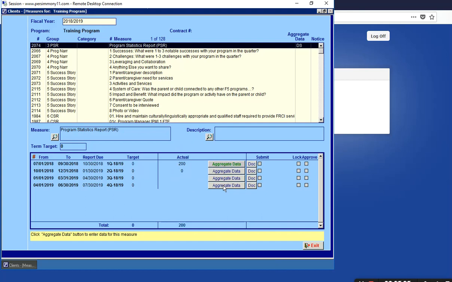If you need to submit an attachment for any reason, you can use this doc button here. This will allow you to attach a document or PDF if I need to.